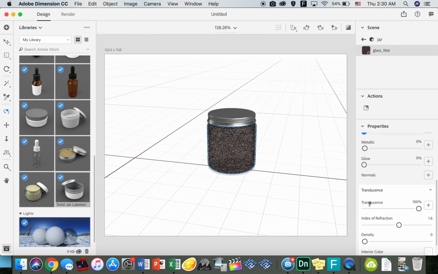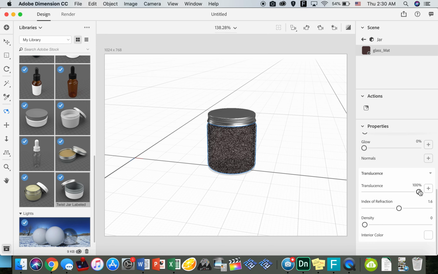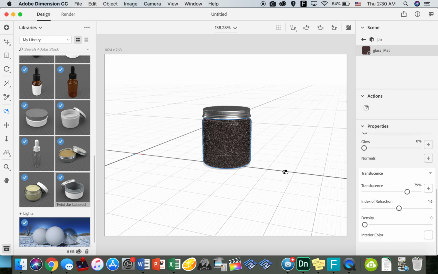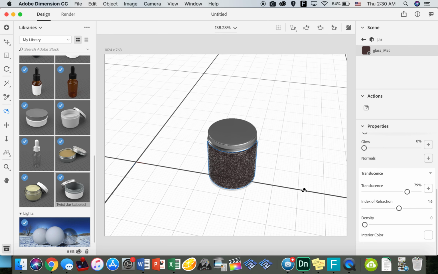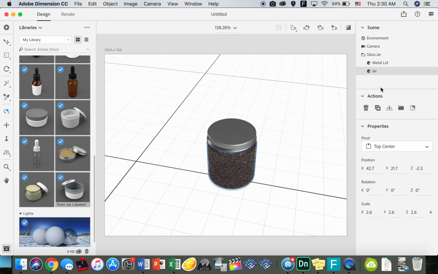And translucence here means basically how see-through things are. Look at this fancy definition we have. So 100 means it's completely see-through. 0, not see-through at all. I'm actually going to keep it around 80, which I think is a good number. So there's our pretty much amber jar with the metal lid, and we're just going to start layering images on it.